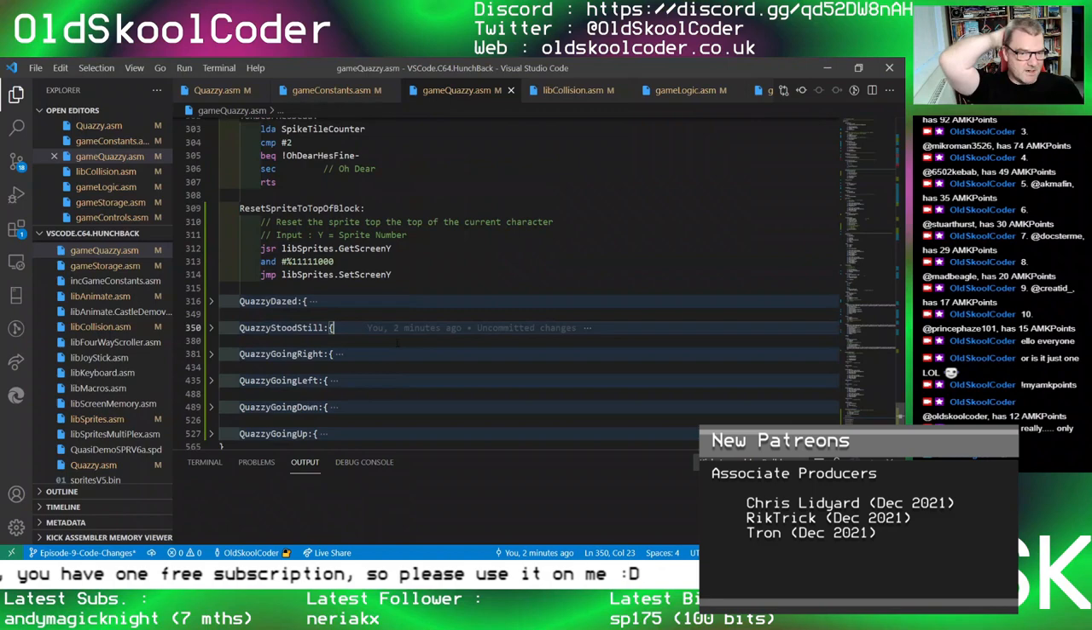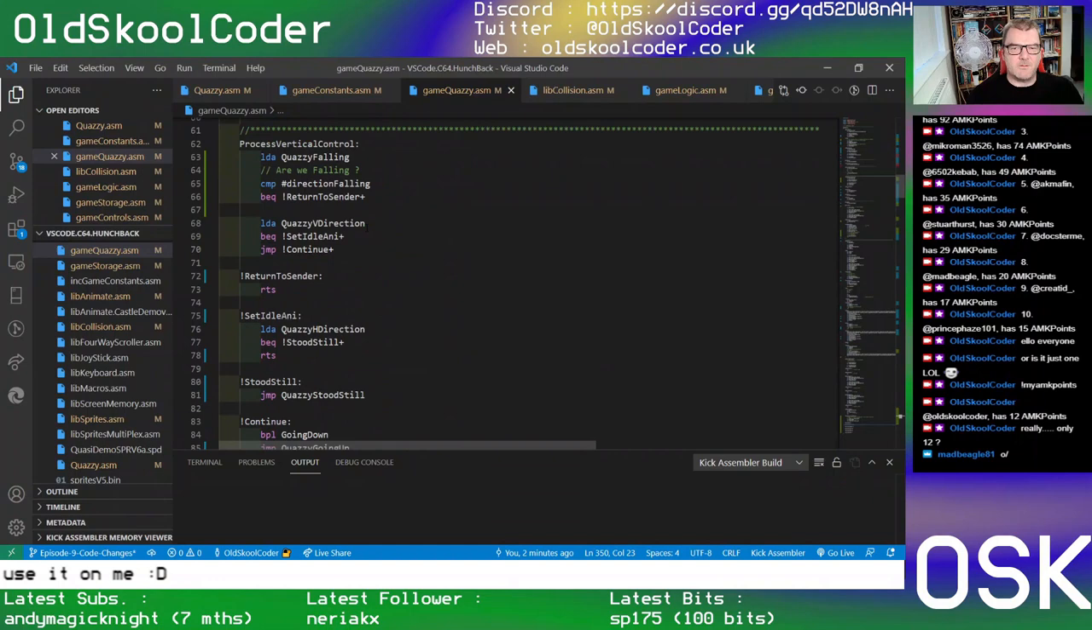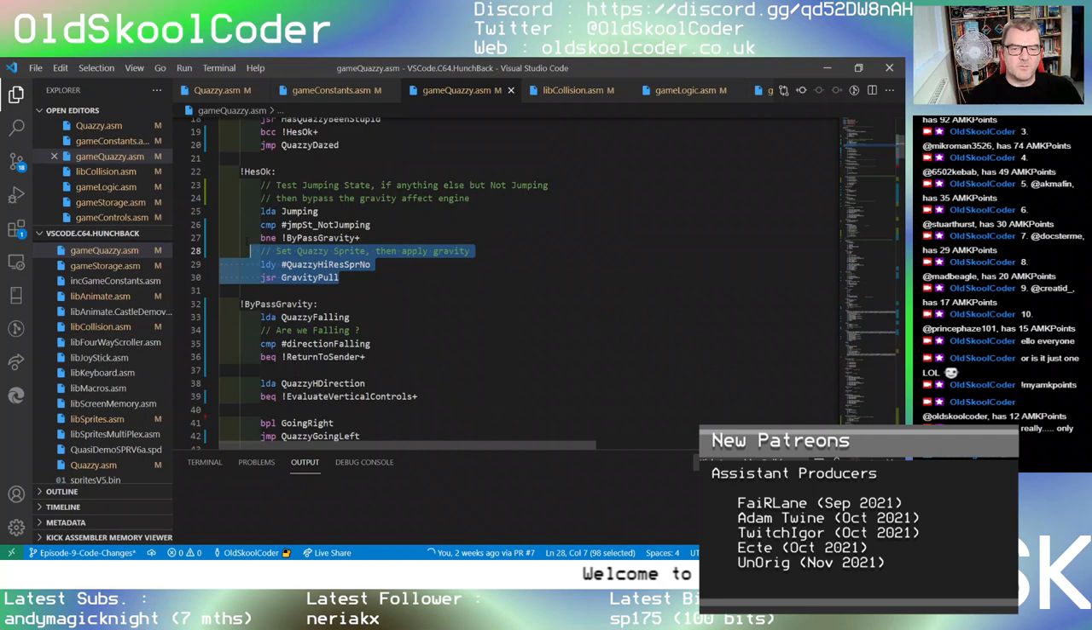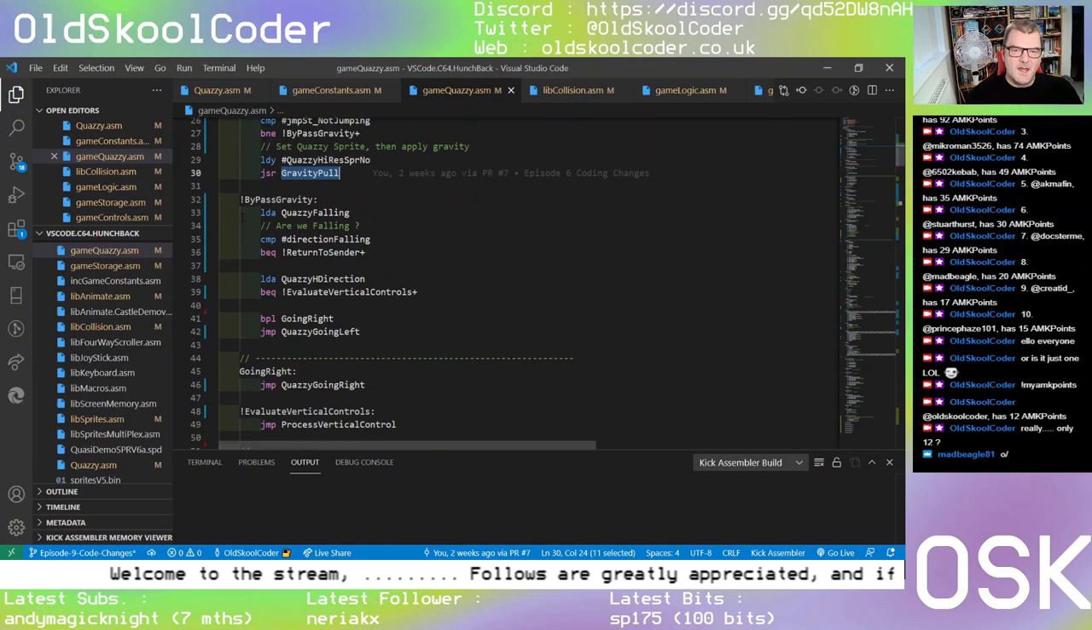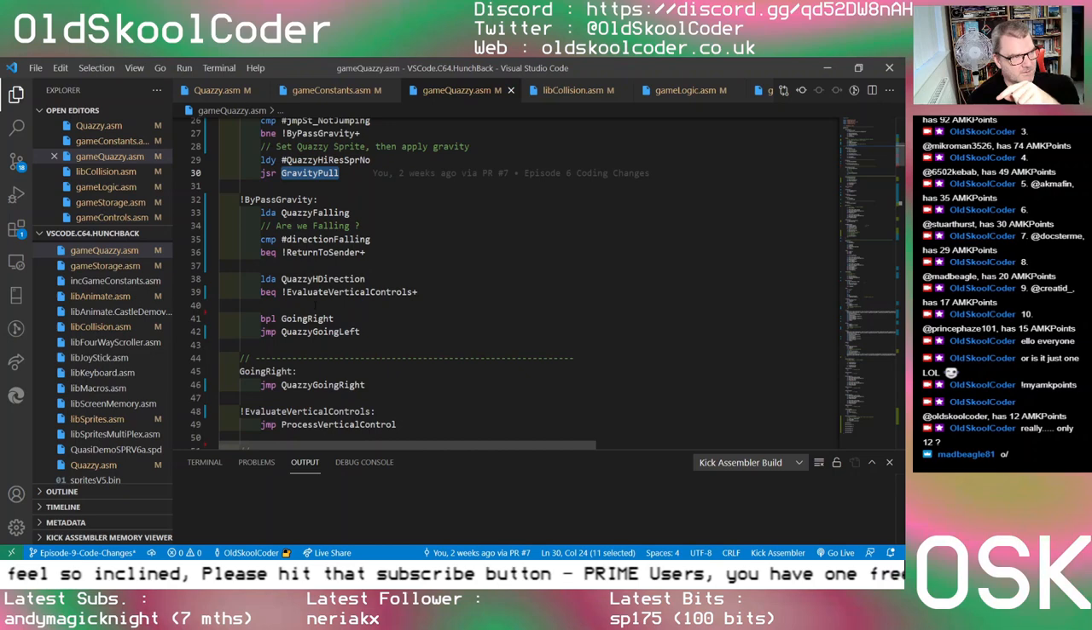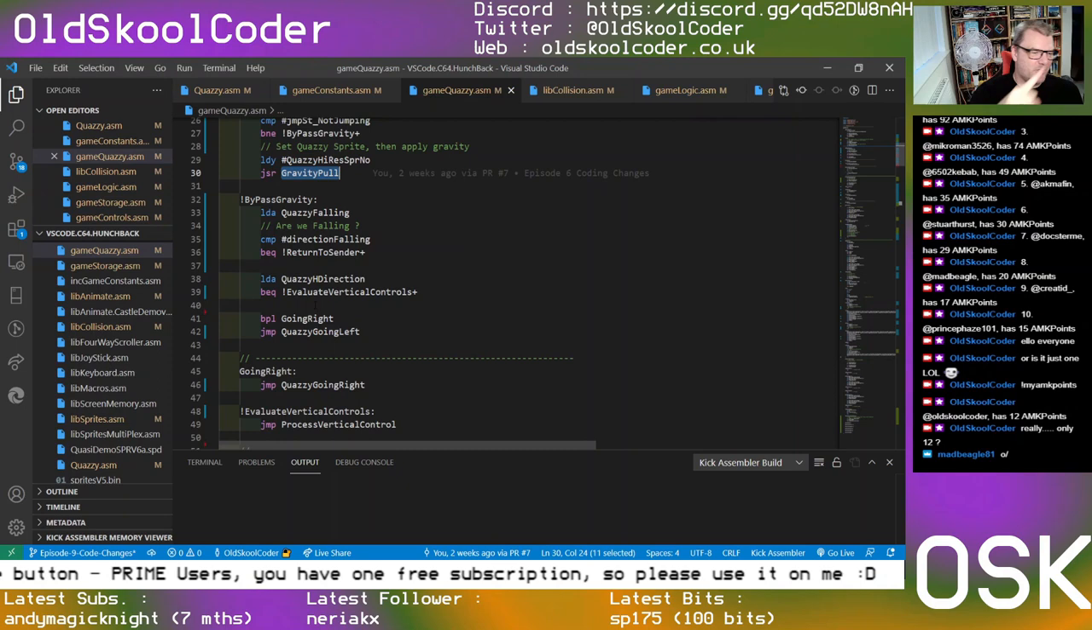So the actual working out of where he's going is here. We test whether he's dead. If he's okay, is he jumping? No, he's not. If he's not jumping, then we do the gravity pull. Then we test for his horizontal direction. He can only go in one direction at any one time. He can go horizontally that way or horizontally that way. He can't do the jumping thing; we're not going to allow it to do that.